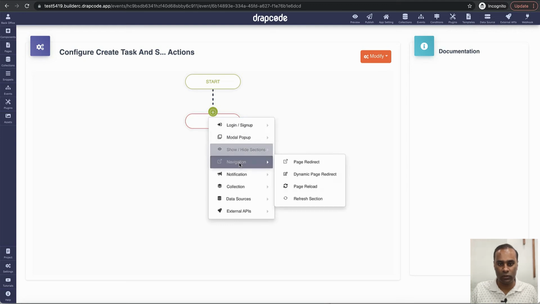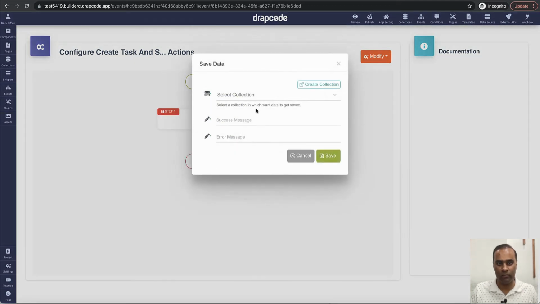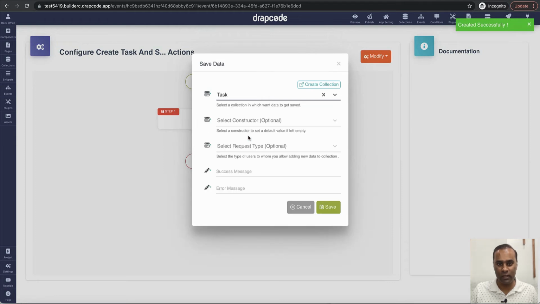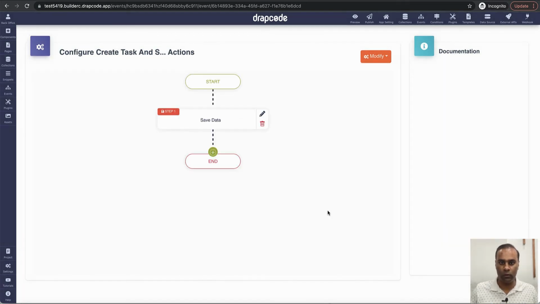Now I want to write the action that says what exactly I want to do. The very first thing we want to do is, in the collection, save data. So I'll say go and save data in task. Constructor I'll just leave it. Task created. I need to create task. Okay, now the task is saved.